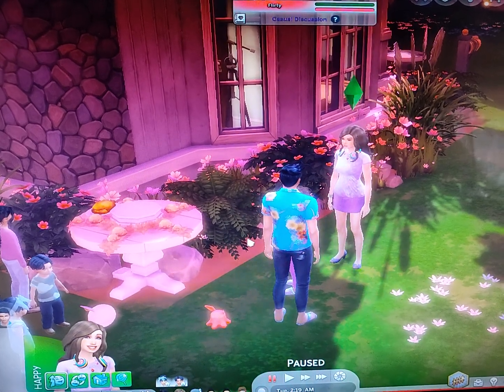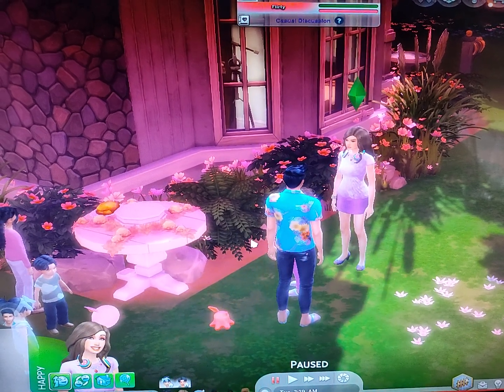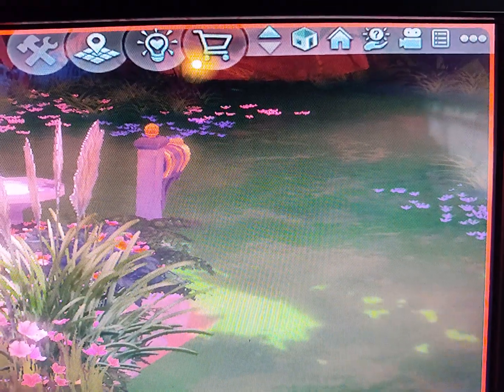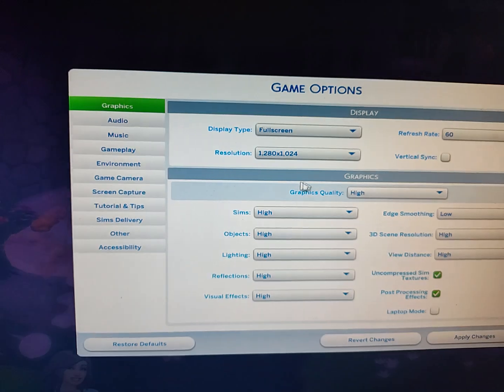At the top right of your screen, I'm using a PC, so I don't know about console, but I'm sure it's pretty similar. You have a 3 dot at the top of the screen. See that dot on the right? Click on that, and then you're going to go to Game Options.